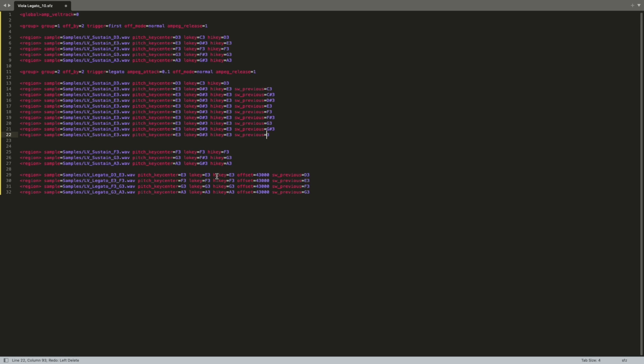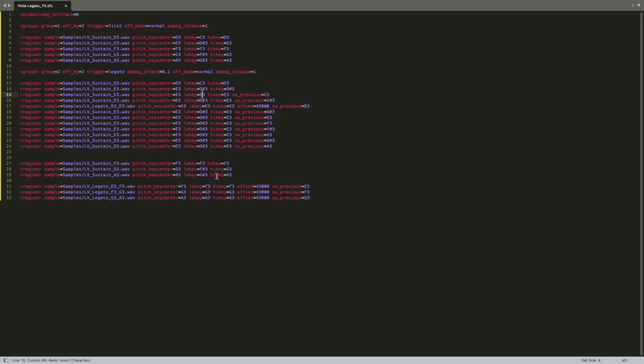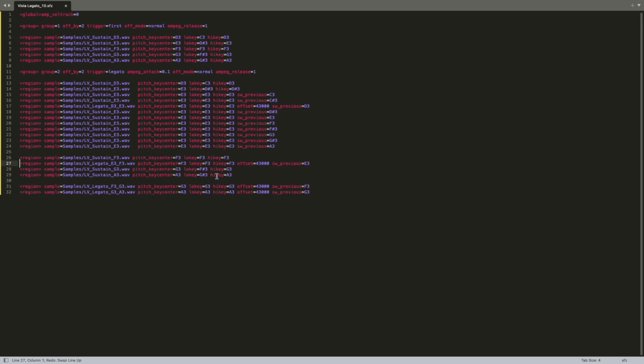Now that I've got all my sustain samples in place, I'm going to move that legato sample that transitions into E3 up. I'm doing all this by hand for the purposes of this tutorial, but in a real-world scenario, you should probably use a spreadsheet app to generate all of these combinations. Now we just repeat this process for the next note.